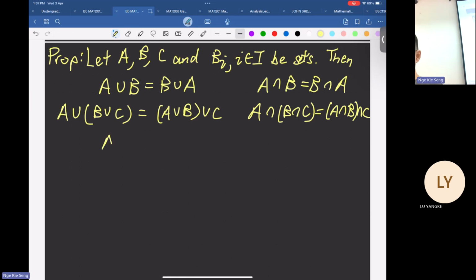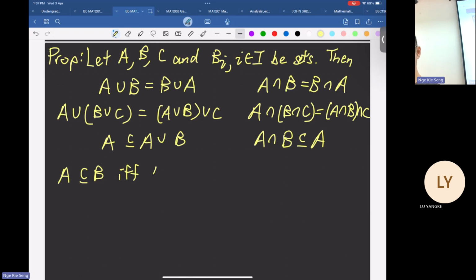And then A is a subset of A union B, but A intersect B is a subset of A. It should make sense, right? A intersect B potentially reduces A. Okay, A is a subset of B if and only if A union B is equal to B.